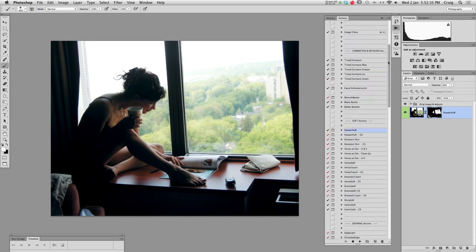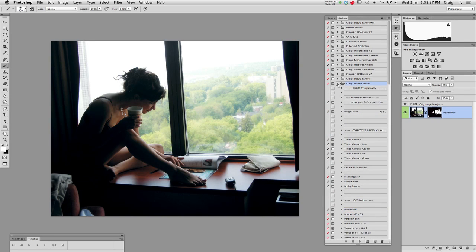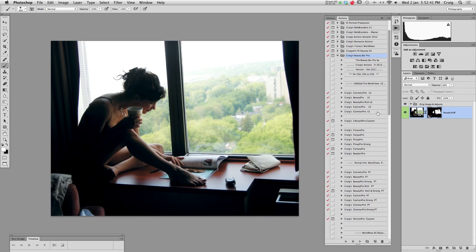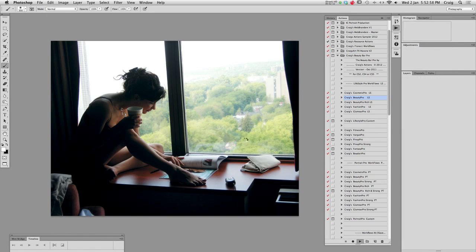So now that we've got that, we're going to go back into our Beauty Bar, because the beauty of it is that it does have the automated treatments with the smart masking built in. And in this particular case, we're going to make use of the Beauty Pro Lifestyle, LS for Lifestyle, as opposed to PT for Portrait. Lifestyle's three-quarter full length. So we're going to press play on that.